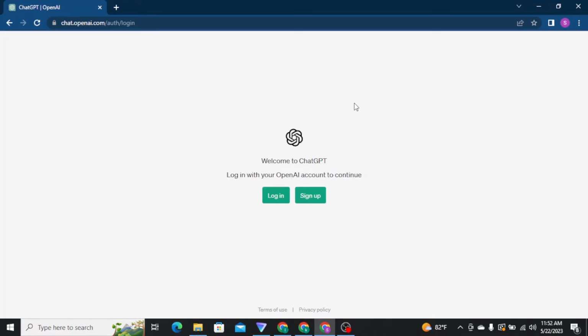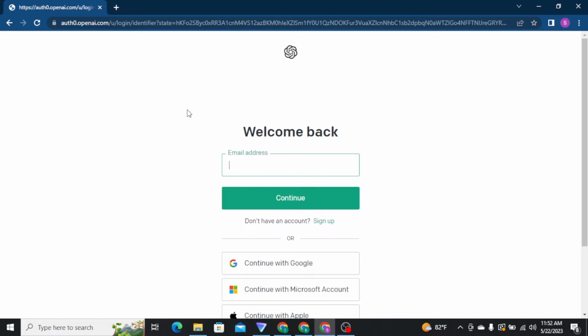And once you tap on the logout button, you will be successfully logged out of your account, and you will be taken to the home page of ChatGPT. Now if you want to get logged into your account, you have to tap on the login button. Then you have to type in your account credentials and get logged back into your ChatGPT account.